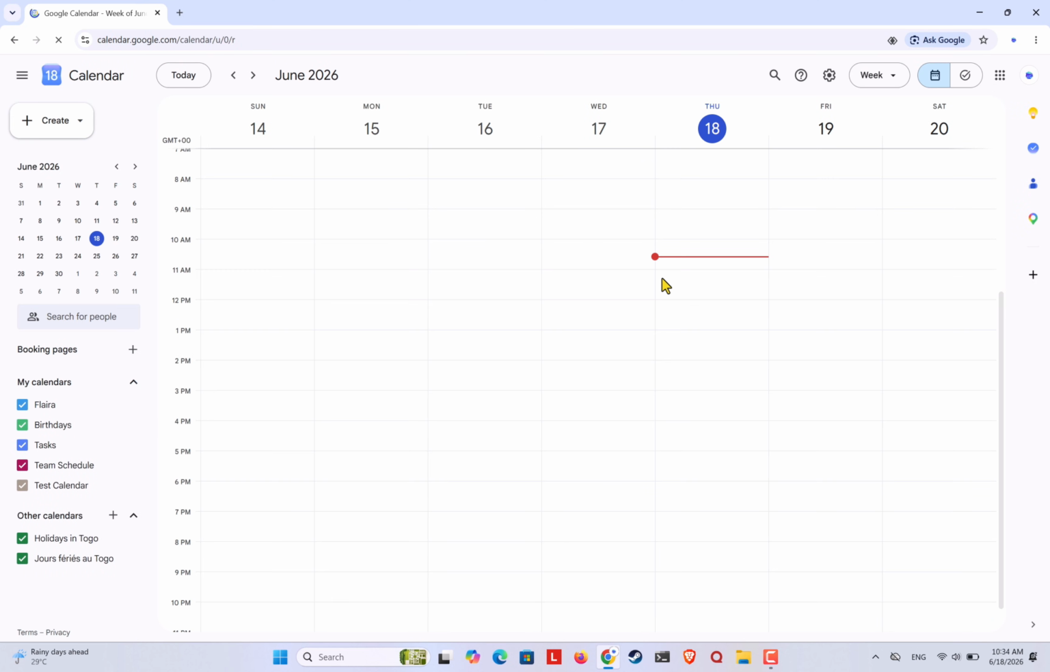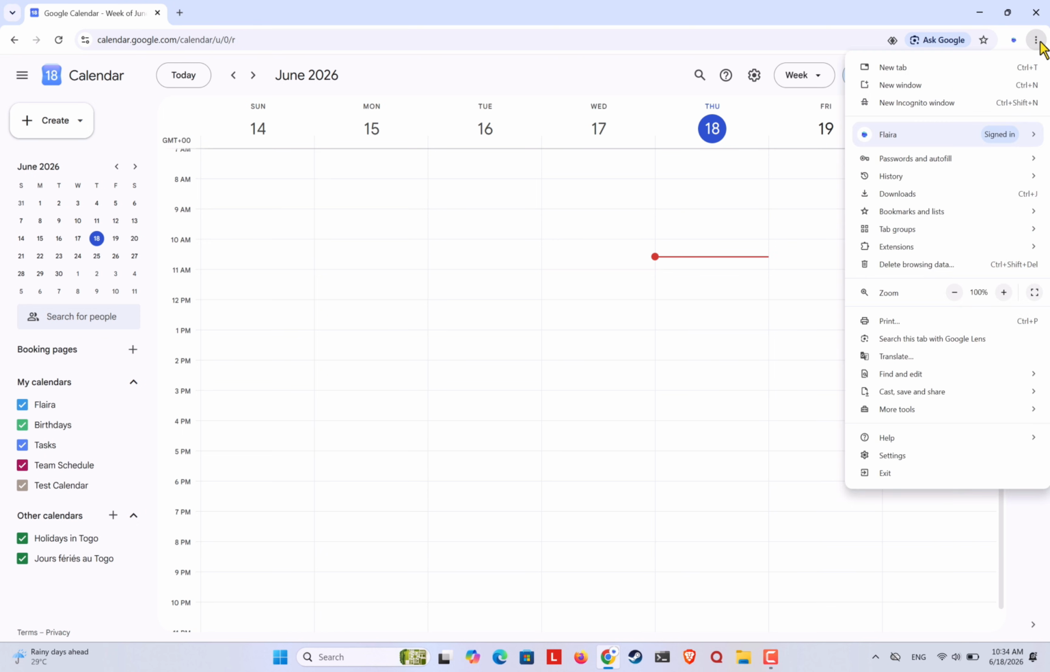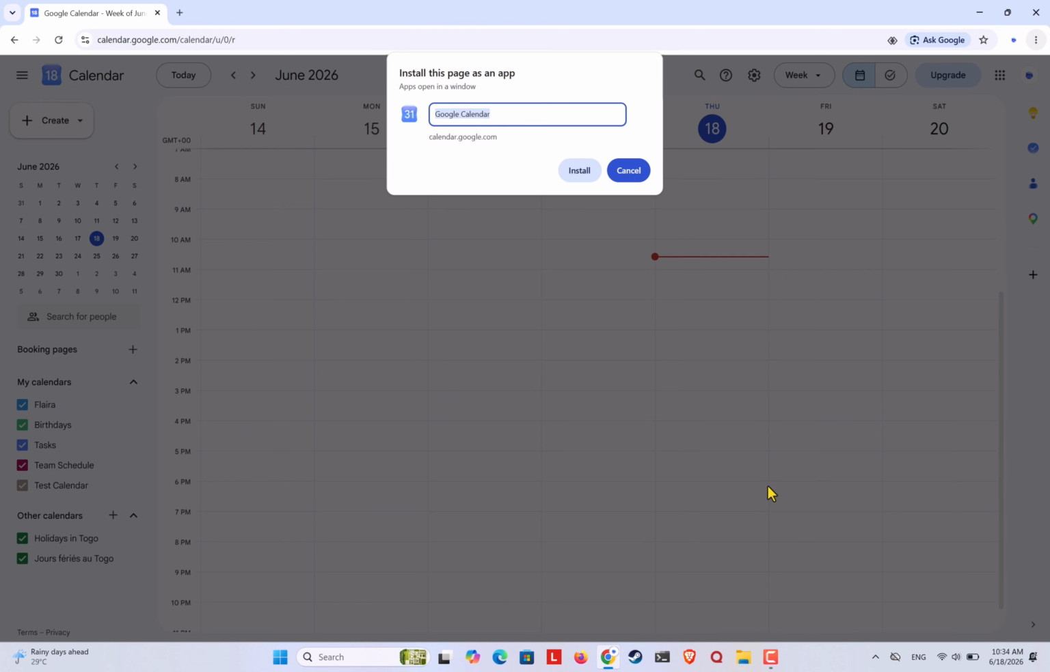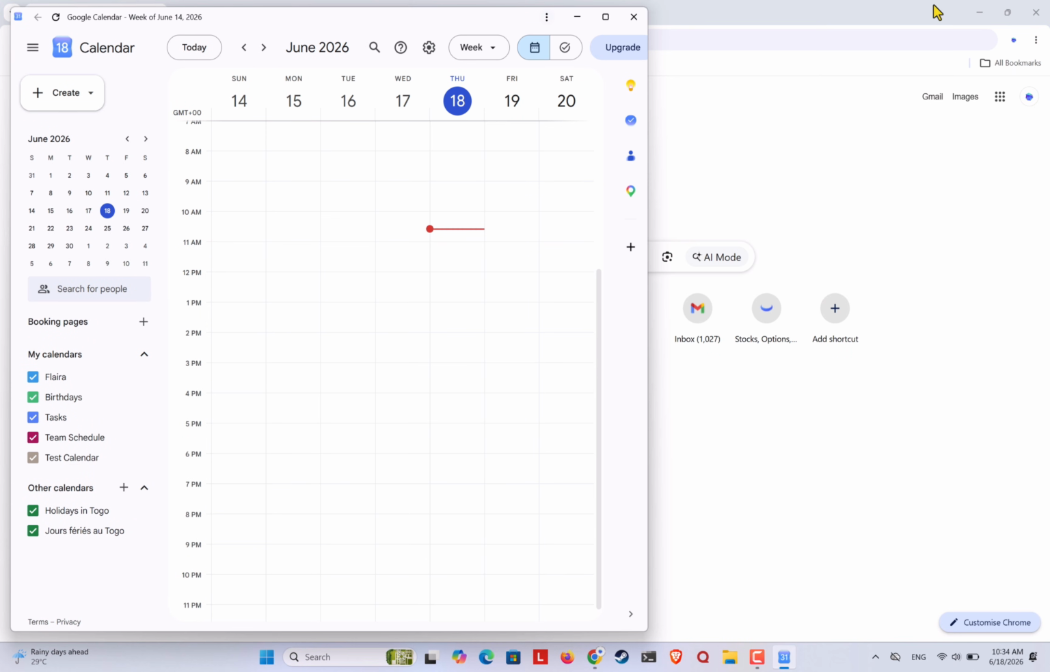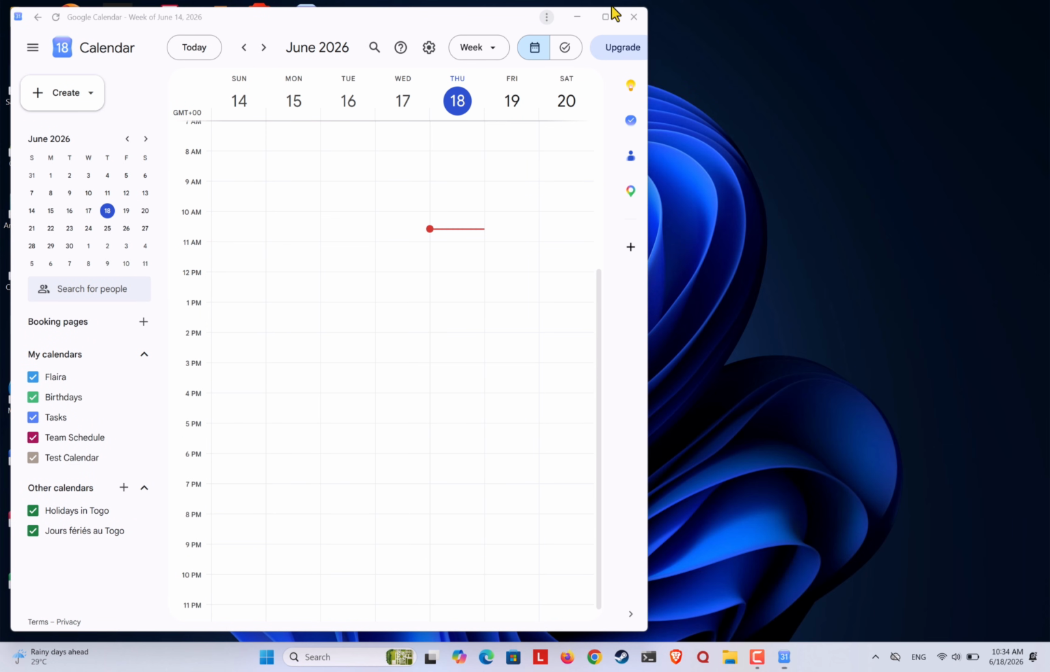Google Calendar will now open in your browser. To install it as an app, click the three dots in the top right corner of Chrome. From the menu, go to Cast, Save, and Share, then click Install Page as App. A small window will appear, asking you to confirm the installation. Click Install. Google Calendar will now open in its own separate app window.